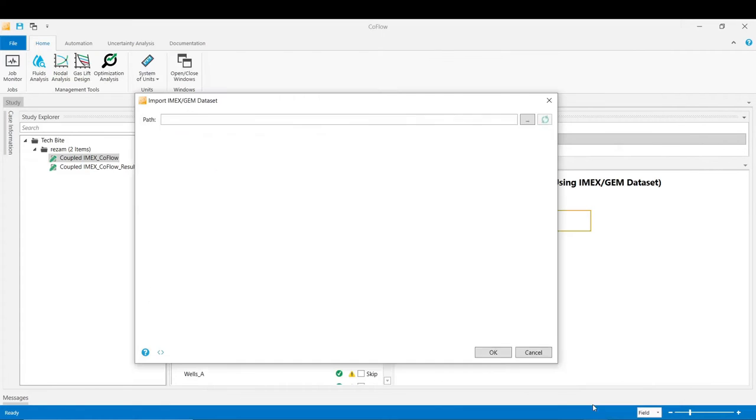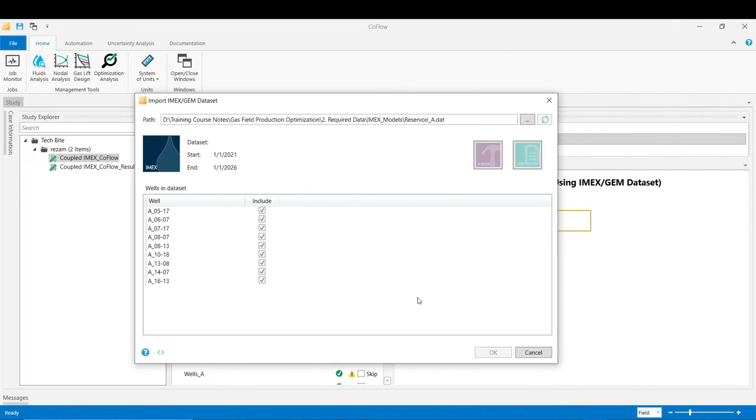Choose the data set, click open. As you can see, all the wells inside that IMEX model would be listed in that part of the window. You can either include all of them or exclude a couple of them depending on the objective of the study. In this example, we are excluding this well and this one.